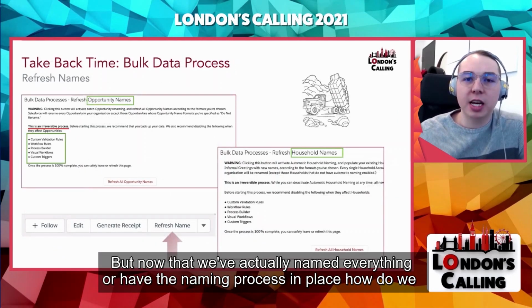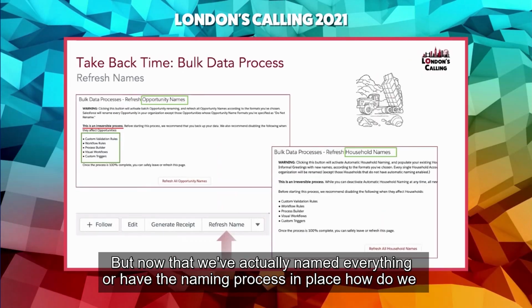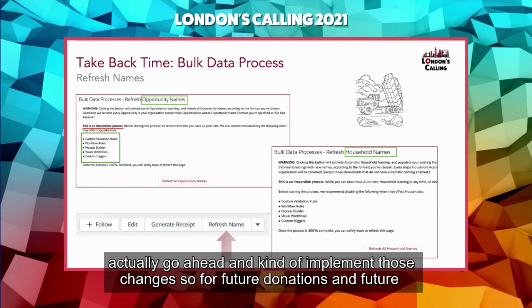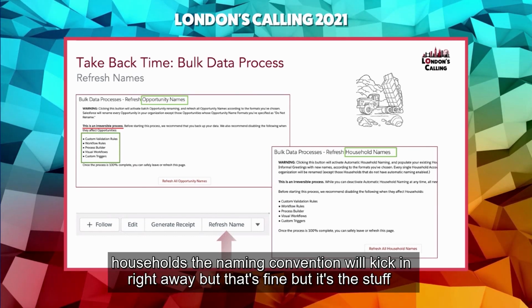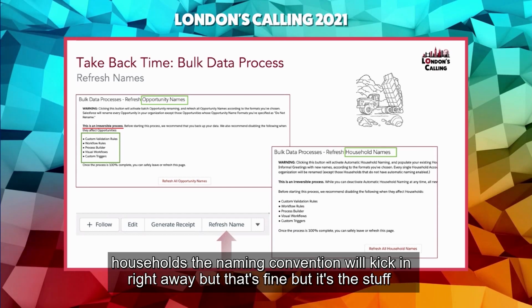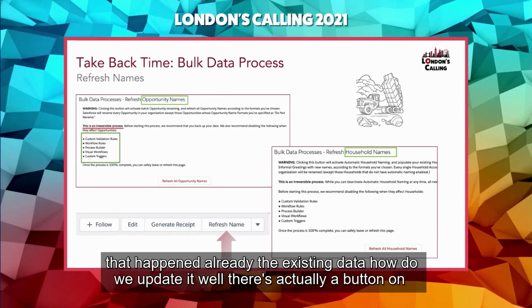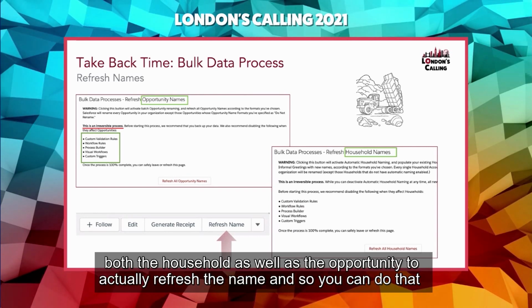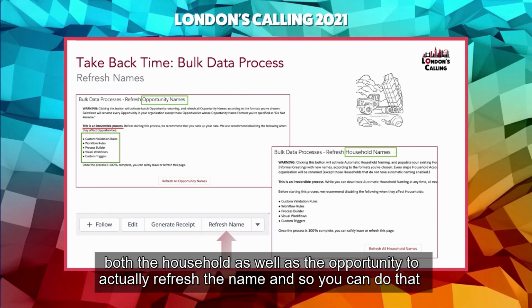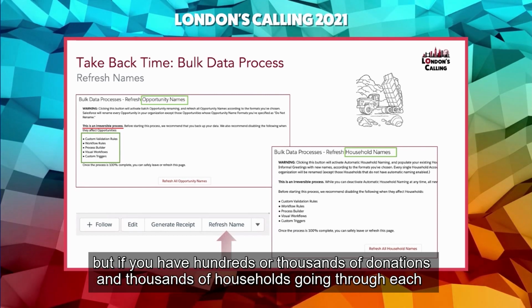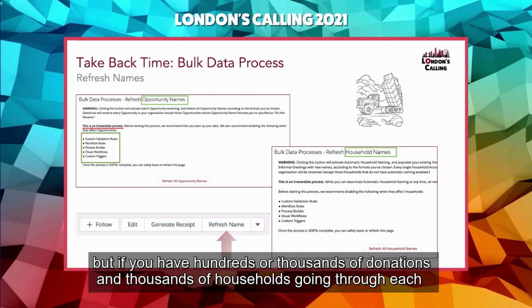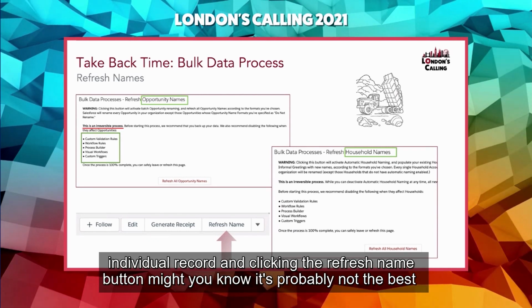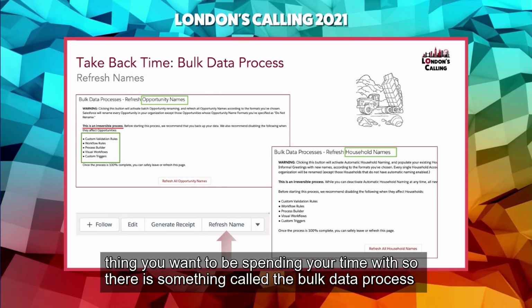But now that we've named everything or have the naming process in place, how do we actually go ahead and implement those changes? For future donations and future households, the naming convention will kick in right away, but that's fine. It's the stuff that happened already, the existing data, how do we update it? Well, there's actually a button on both the household as well as the opportunity to refresh the name. And so you can do that, but if you have hundreds or thousands of donations and thousands of households, going through each individual record and clicking the refresh name button is probably not the best thing you want to be spending your time with.